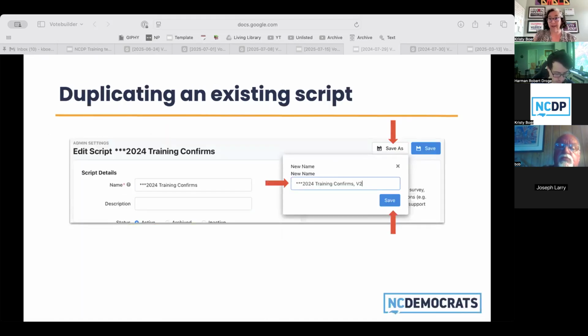One thing I do a lot, because I love a shortcut, is I don't make a lot of scripts from scratch. I'm pretty much always going back to a script I've used before and duplicating it and editing it. That's what I do a lot. In this screenshot, you can see I pulled up my training confirmation script. I'm hitting the Save As button, giving it a new name. Now it's not a training confirmation, it's a Canvas confirmation, or it's community meeting confirmation call, something like that.